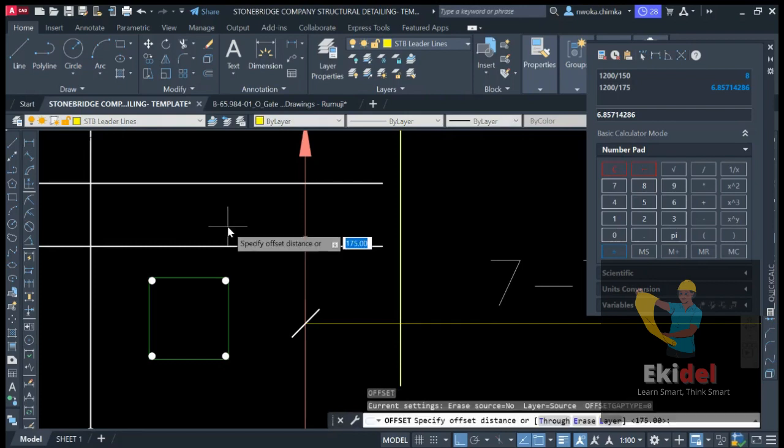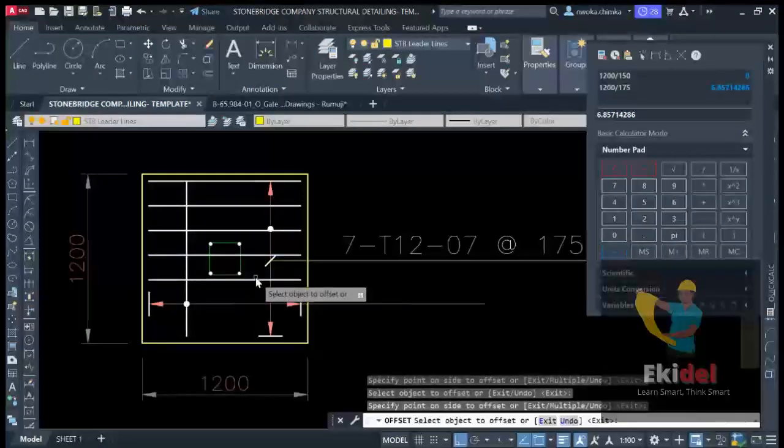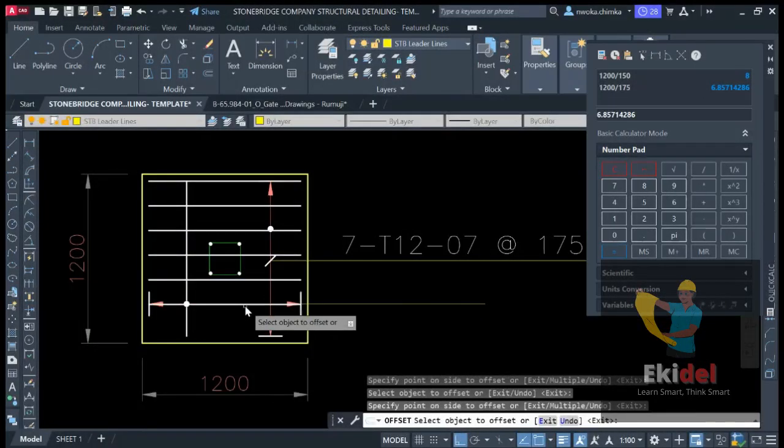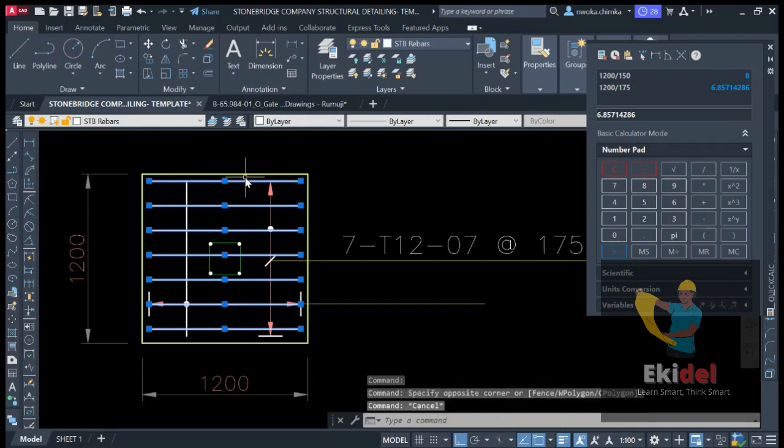Then the fourth right now, offset again 175. The fourth will be here, the fifth will be here, sixth will be here, and the last one, seventh. You can see it here. So we have 1, 2, 3, 4, 5, 6, and 7. So you can see that this is what it means.